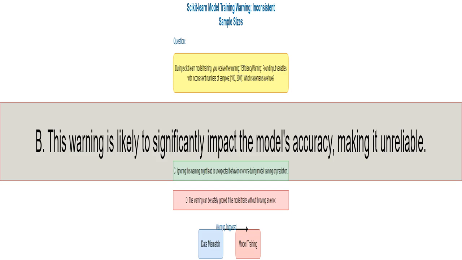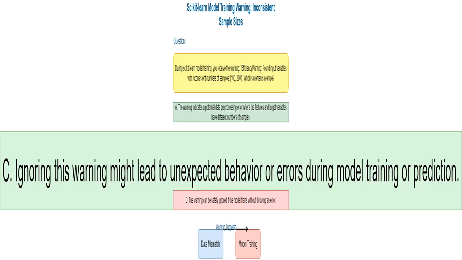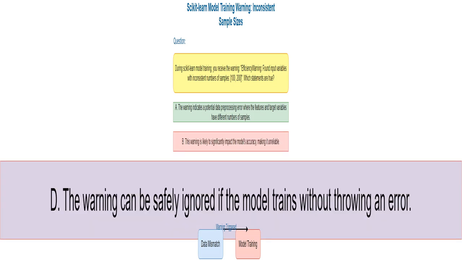While it could reduce accuracy, it's not guaranteed. It's more like a yellow flag, not a red flag. I could still get decent results, but there is a possibility that it might hurt performance. This is very important. Even if the model trains without crashing, the predictions might be unreliable, or I might get unexpected errors later. I can't safely ignore this. That's a big no. Ignoring it would be a recipe for disaster. The model may complete, but the results will almost certainly be wrong because the model's been given inconsistent input data.